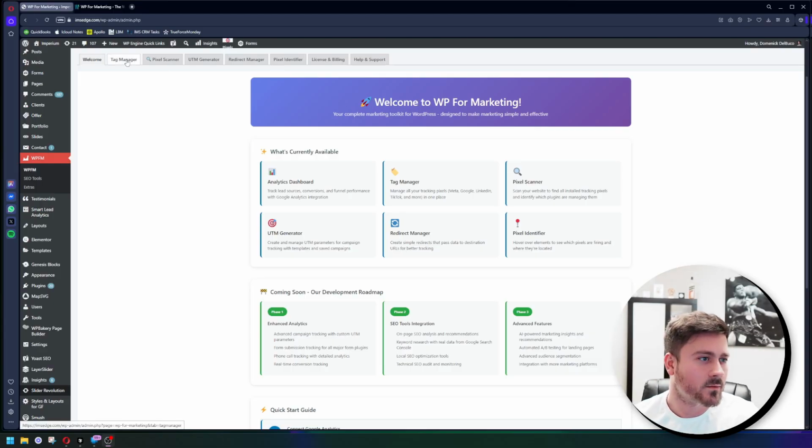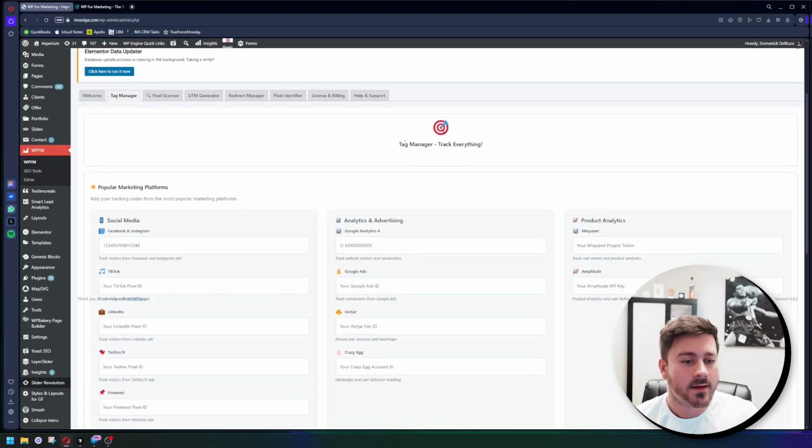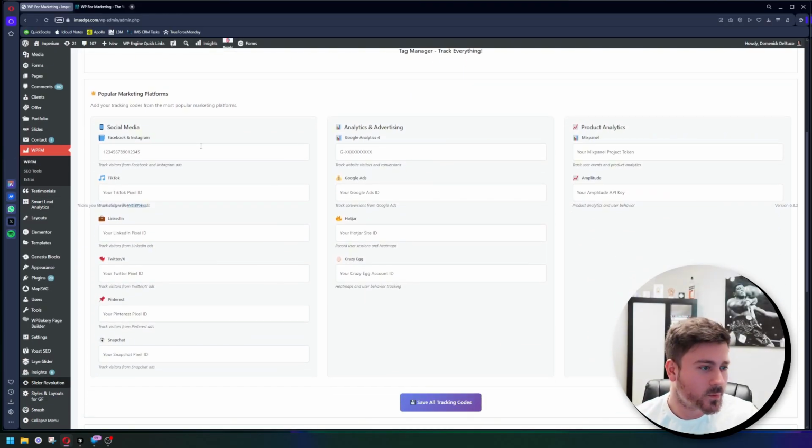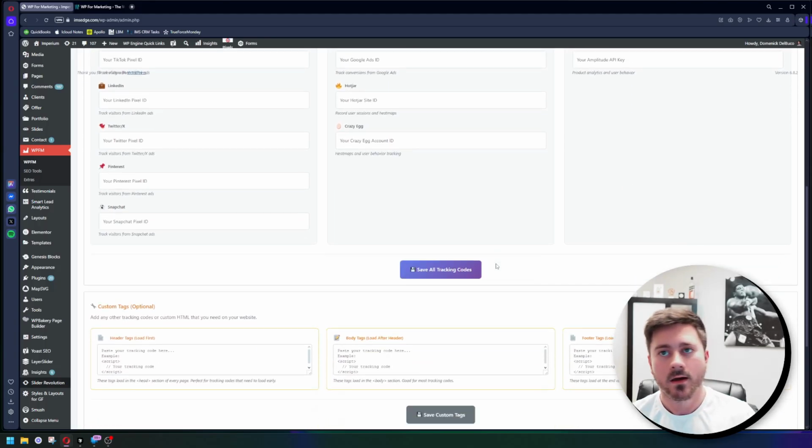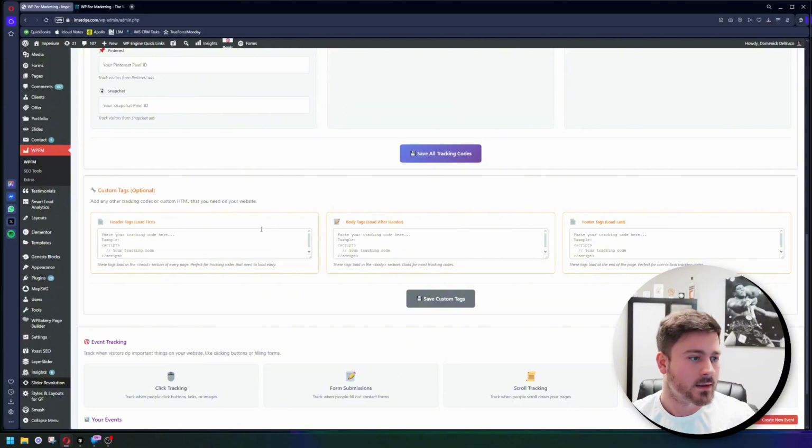Now this does a lot of the work for you. So for example, here's a tab here. This is the tag manager. This kind of started it all. Now anything here, you can do Facebook and Instagram tag, TikTok, LinkedIn, Twitter, all these different, your Google Analytics, everything. You can just go ahead, pop it in there and save it. We also have the custom tags. So you want to put a header tag inside of there, body, footer.